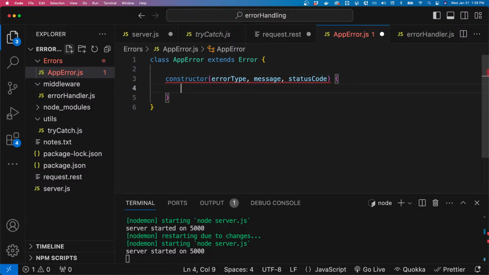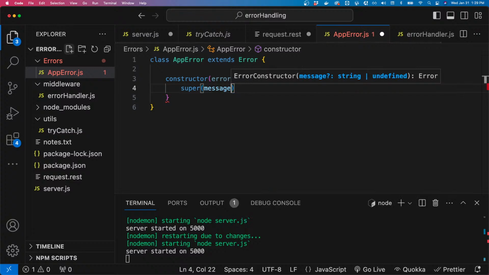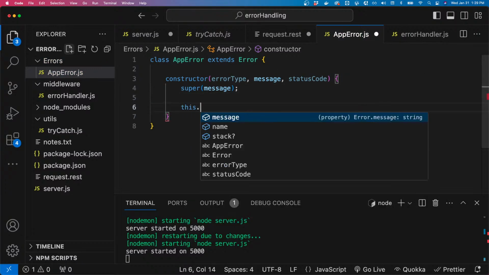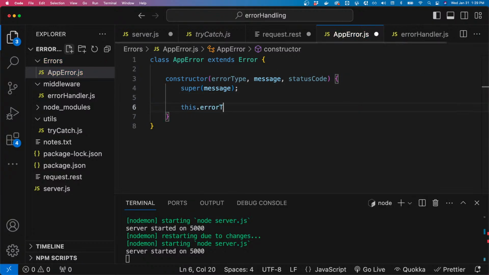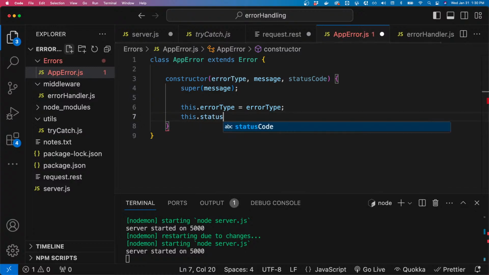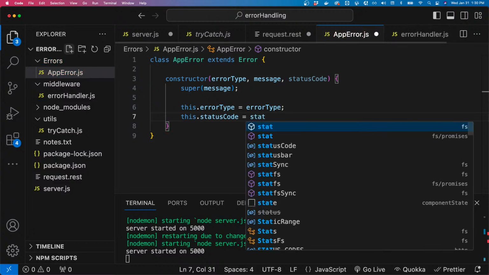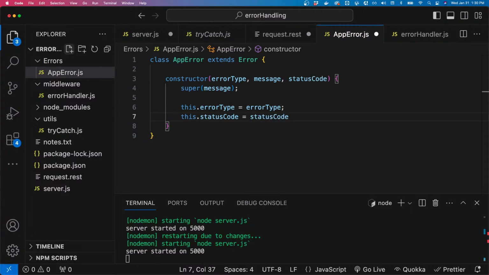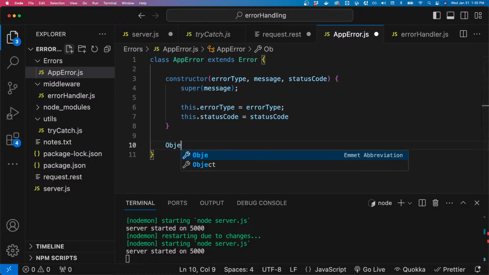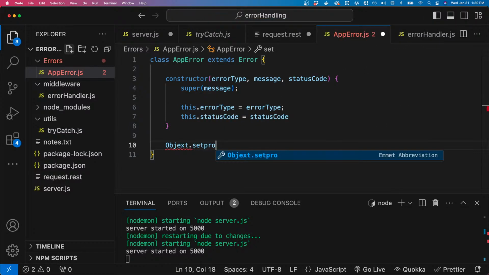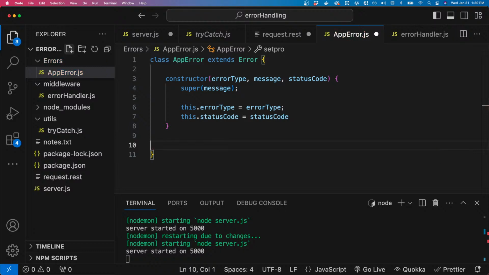All right, we then say super with the message, and then this.errorType equals errorType, and then this.statusCode equals the status code. We can also do something like Object.setPrototypeOf, but we're not going to do that. That complicates things a little bit.